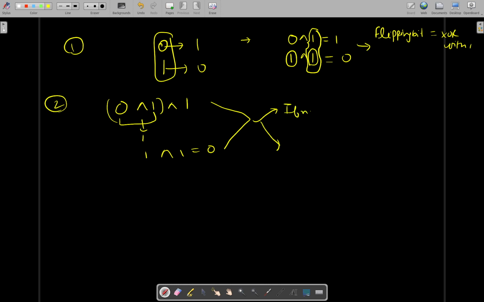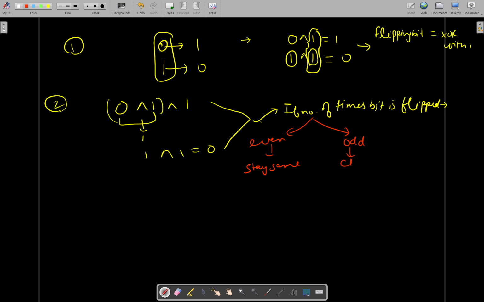Okay, so let's change it a little bit here. If the number of times a bit is flipped is even, then it will stay the same, and if it is odd, then it will change, or get flipped.